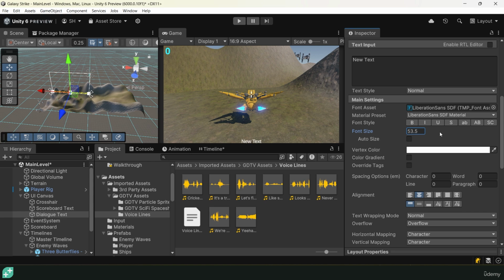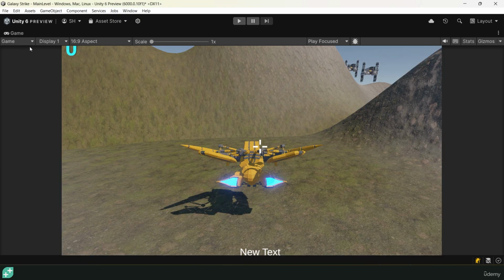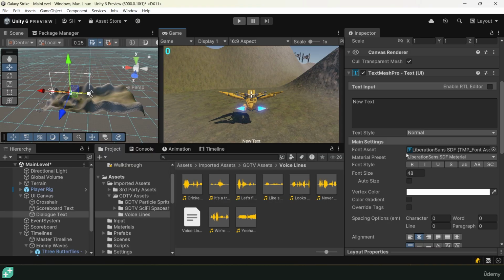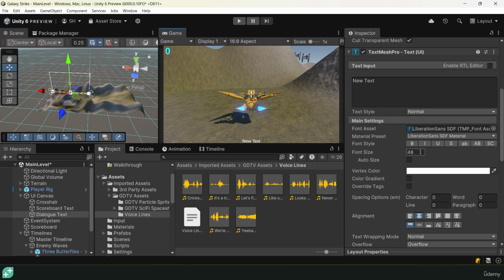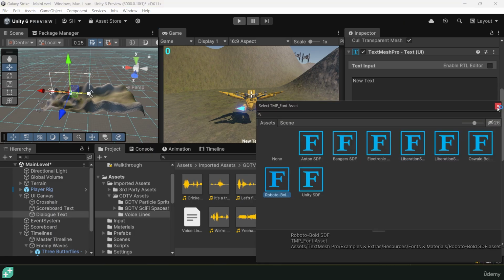I think we're going to need a font a little bit bigger, maybe something around, let's say 48 for now. Some of our voice lines can be a bit long. I think that'll look pretty good once our game view is actually blown up. Yeah, I think that looks okay. Let's go ahead and change our font to the same font we have in the top left. So scrolling down, font asset, I believe we chose Roboto to begin with.